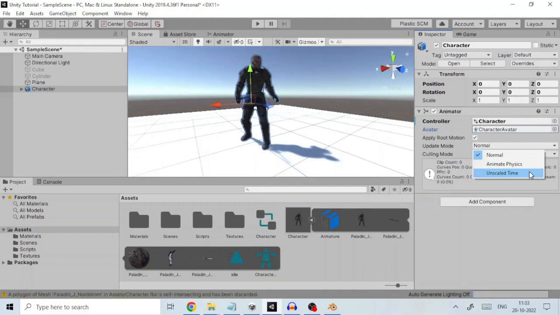Culling mode: you can choose for animations to control what is updated when the object is culled. Always animate: don't do culling, even when off-screen. Cull update transforms: retarget, IK, and write-up transforms are disabled when renderers are not visible. In Cull completely, animation is completely disabled when renderers are not visible.